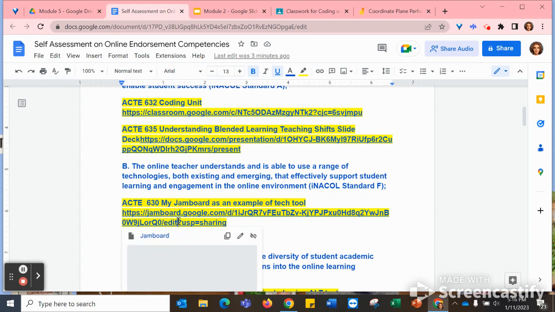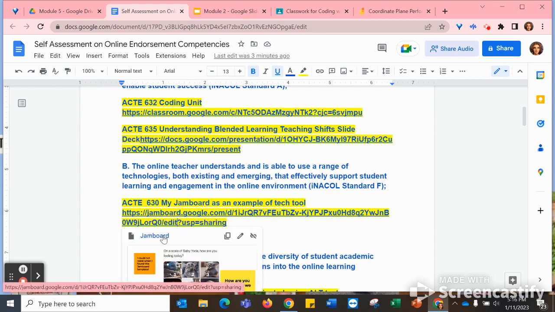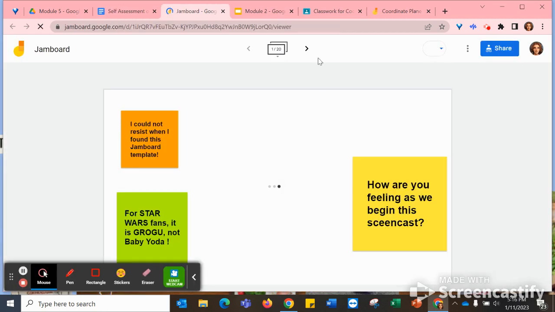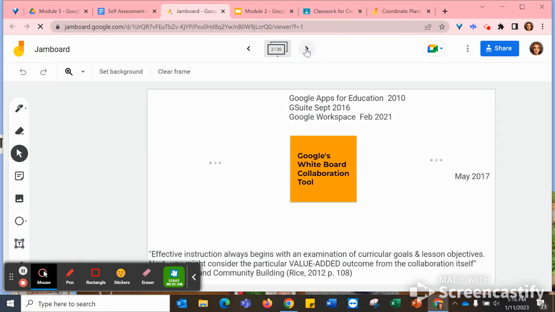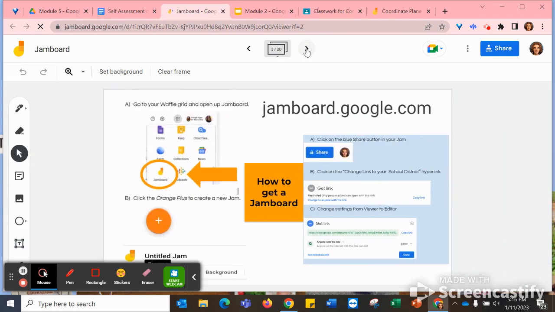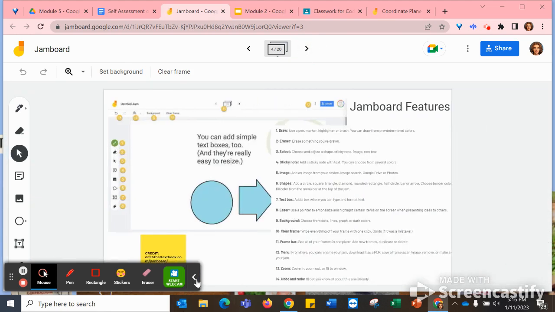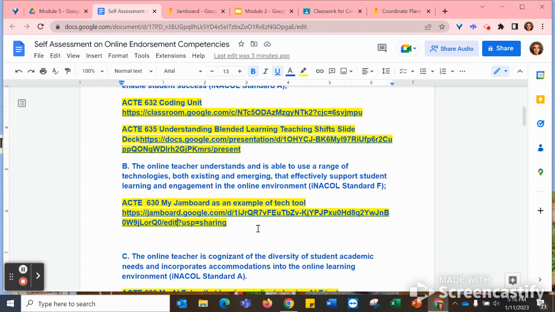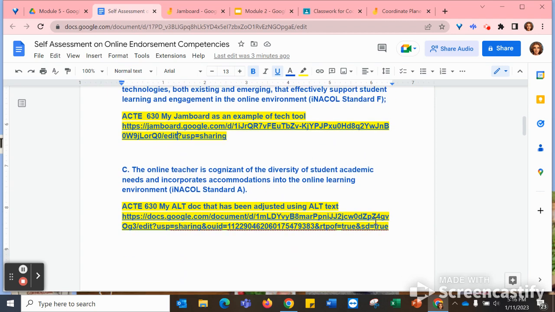But the one that I created for Millersville coursework was having a Jamboard, explaining how to use a Jamboard. So I had to do that in one of my classes, and I think that is the tool that I used the most.